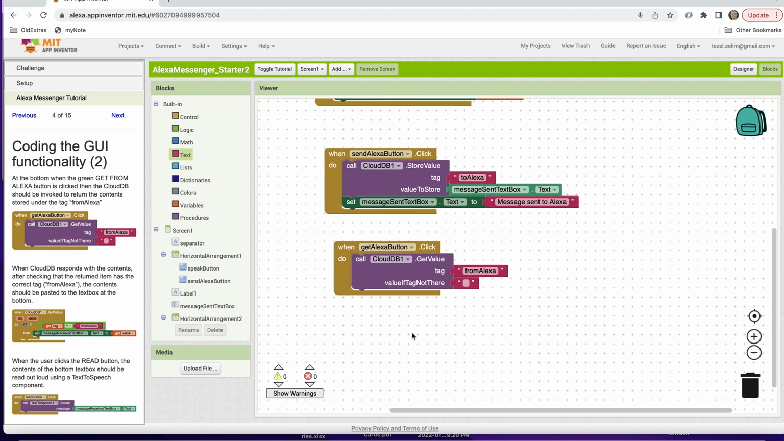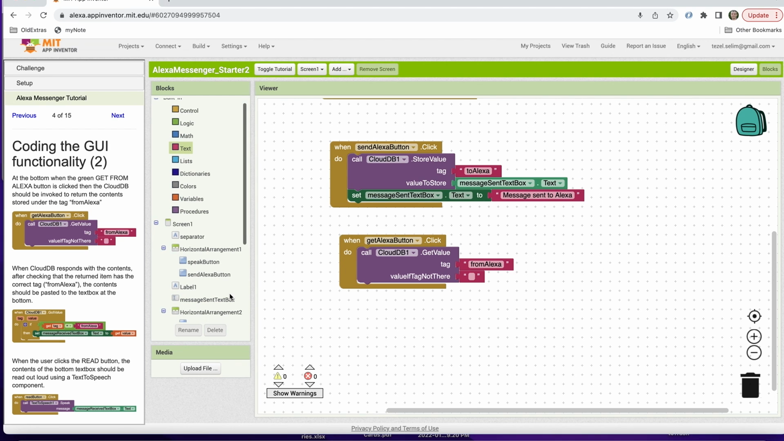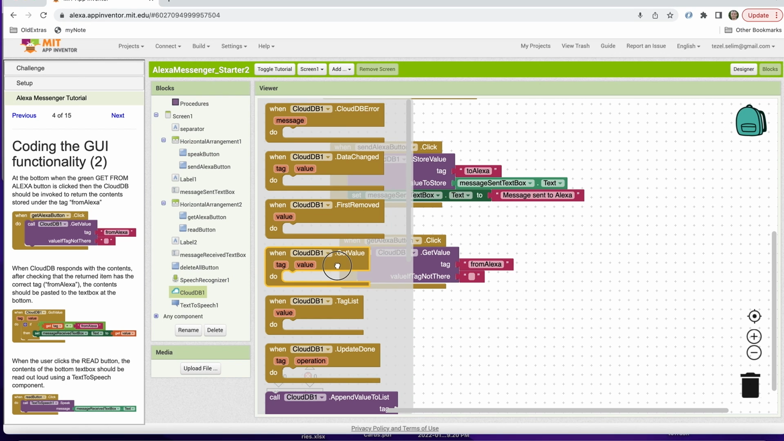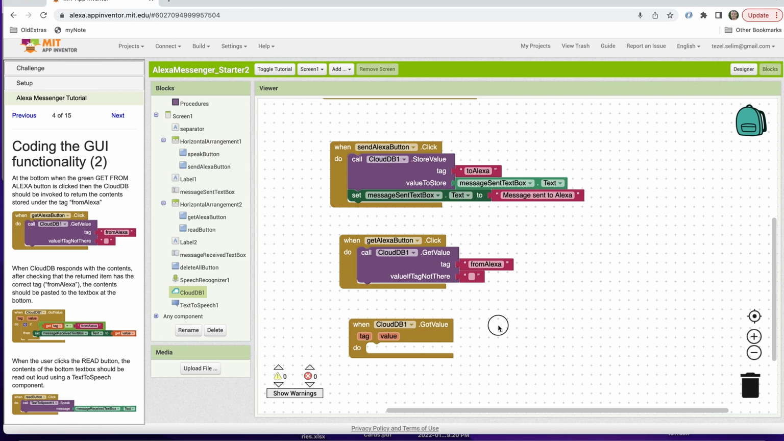Now, when the CloudDB returns and gets this value, what we're going to do is go to CloudDB got value. Remember, these things are not happening simultaneously. You basically put a request, give me please from the cloud the value stored under the tag from Alexa. This is not going to happen instantaneously. It's going to take maybe a few milliseconds or so. But once that happens, this event is going to be fired, the got value event.